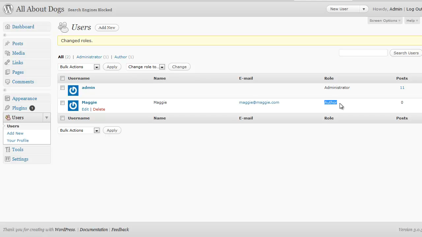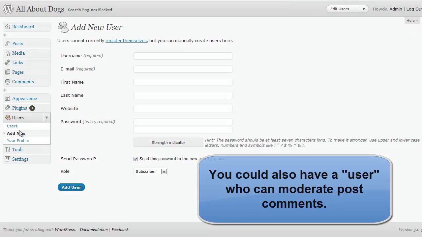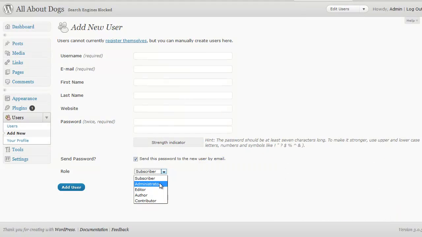So I don't use users much at all, but if you ever have a blog where you're going to have people other than you who add posts to the blog, then this is how you do it. You just go to users and you add new, and you just want to make sure that you choose their role wisely. Are they an administrator with full powers, or an author or contributor?